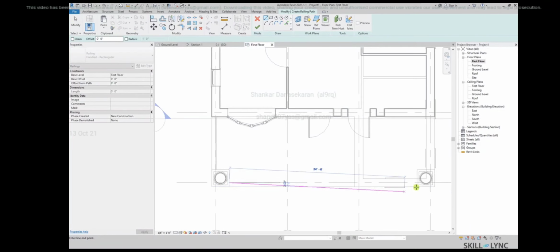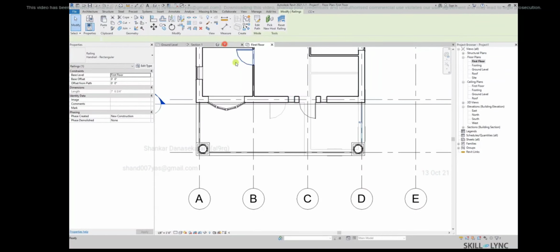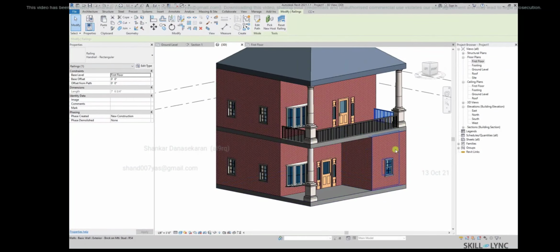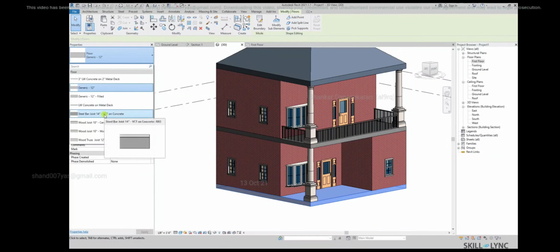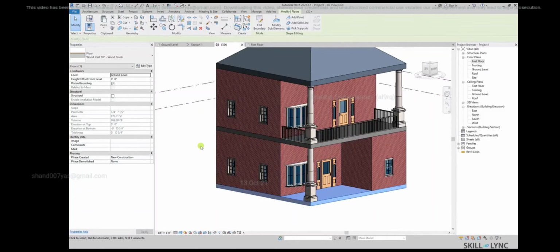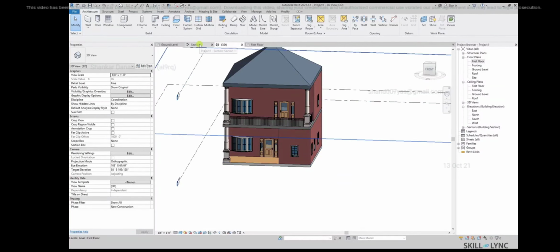We need to add one more. So let's go back to 3D. We added the railing also. If you want to add railing here, you can add it here also. And instead of generic, you can choose any other type. So this is how we are creating a building.